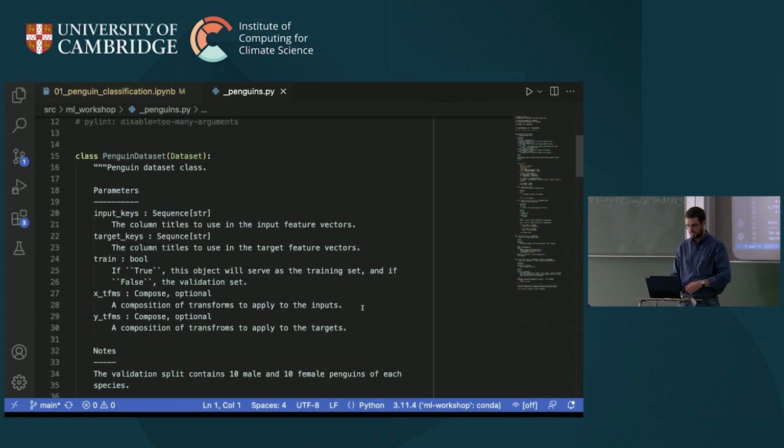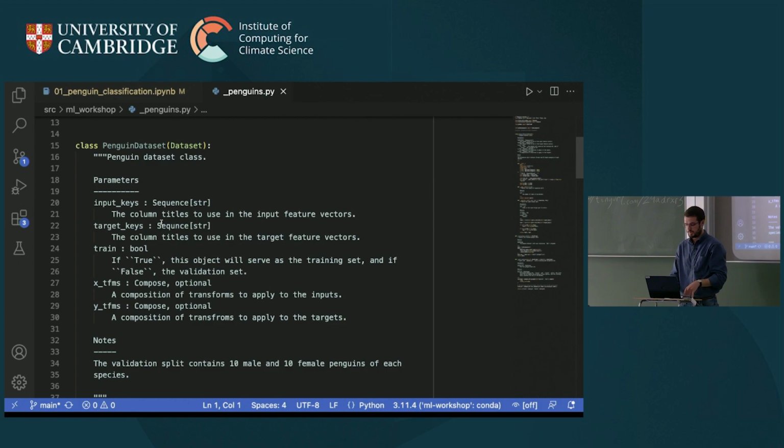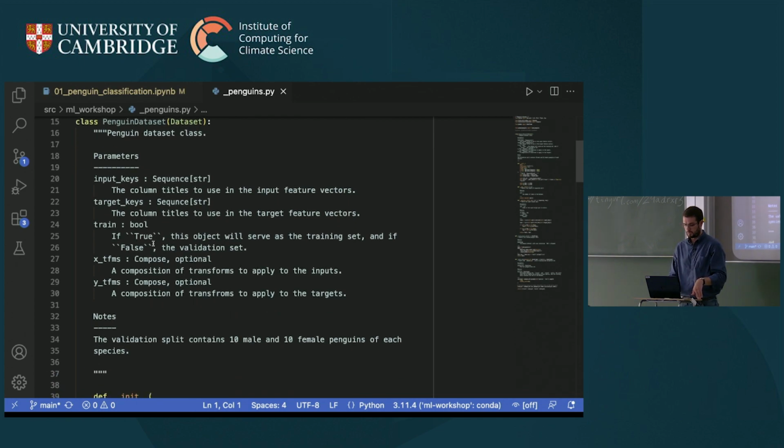Okay, cool. So to instantiate the class, we have 5 arguments. Input keys are going to be the column titles from the data frame of the features we're using to classify the penguin, like mass, height, the measurements basically. Target keys are what we want the data loader to return as the ground truth, or the target or the label, whatever you want to call it. In the first case, it's going to be species, because that's the thing we're looking for.